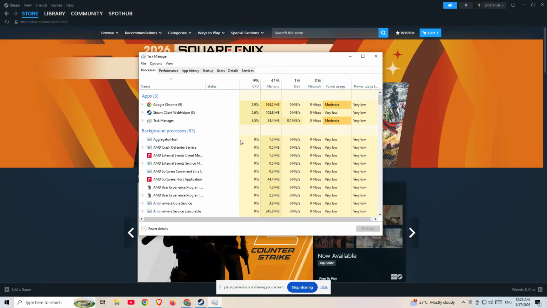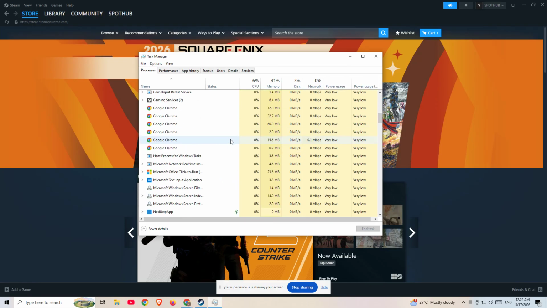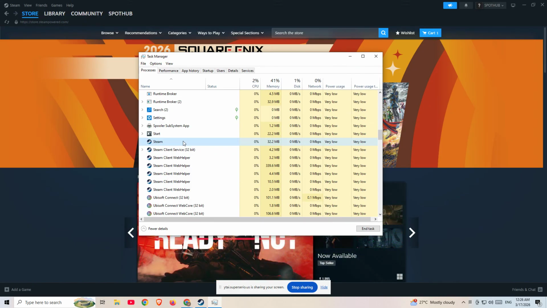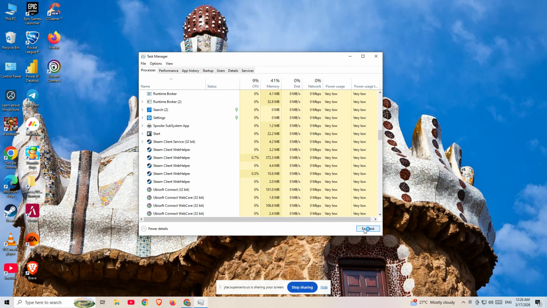Once Task Manager opens, look through the list of running processes and find anything related to Steam. You may see steam.exe or multiple Steam processes running. Click on each Steam process and then click End Task to fully close them. This ensures that Steam is no longer running in the background.